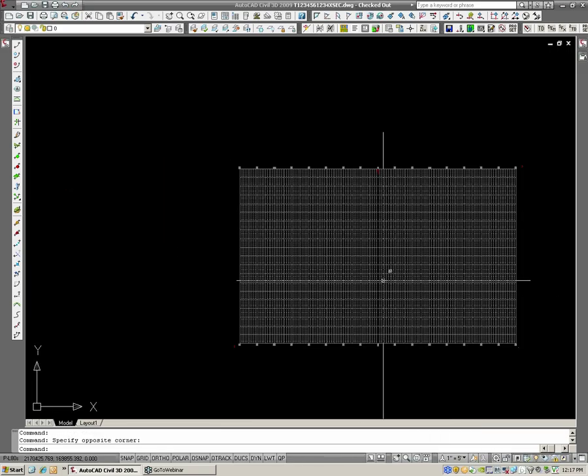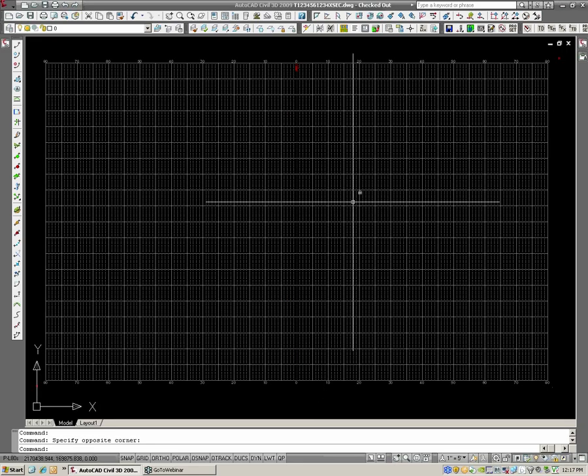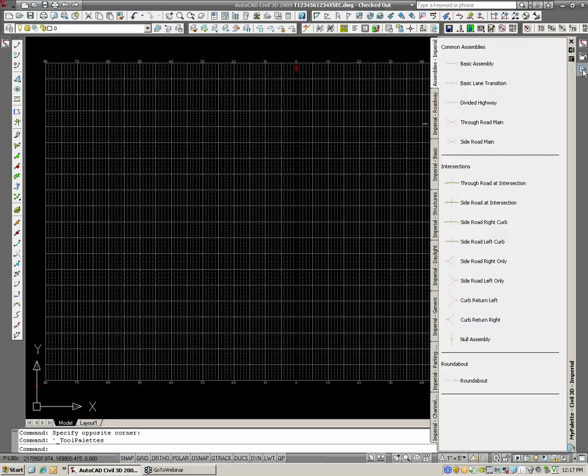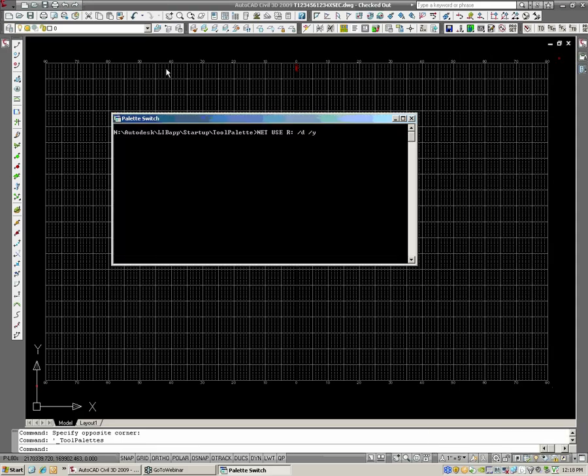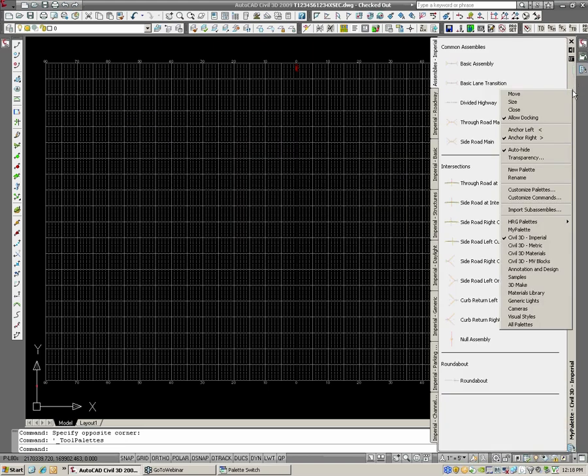Now we're ready to plot these cross sections. So I'm going to come over to my PennDOT grid, which I inserted from our HRG palette. So, if you don't know where that's at, you actually use our little HRG palette tool here.